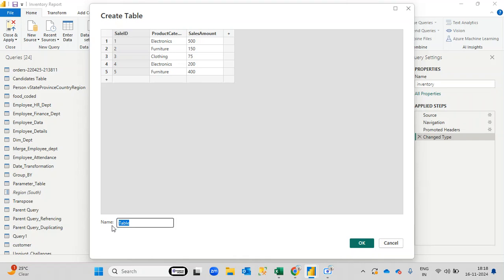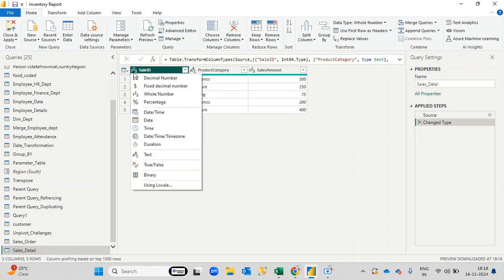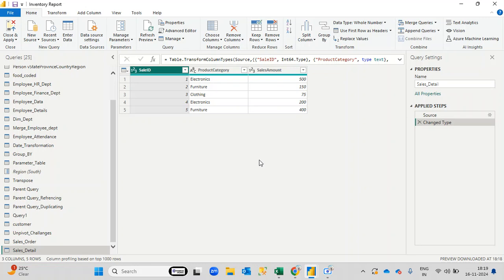So I will write, or let me write, sales detail. So this is the name of the table. Sales underscore detail is the name of the table. Let me load this table, and once the data has been loaded, I am going to check the data type of each of my columns. So the sales ID is 1, 2, 3, 4 and 5, so the data type should be 1 2 3, that is whole number. So this is a correct data type detection by Power Query.